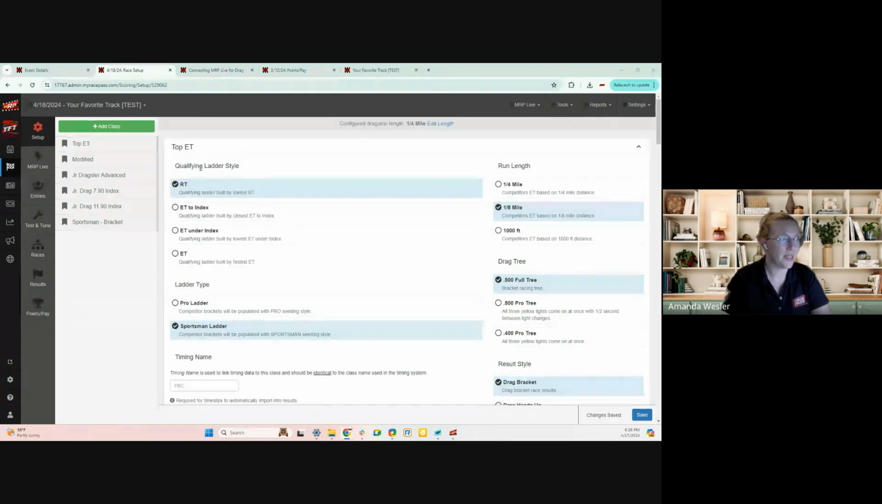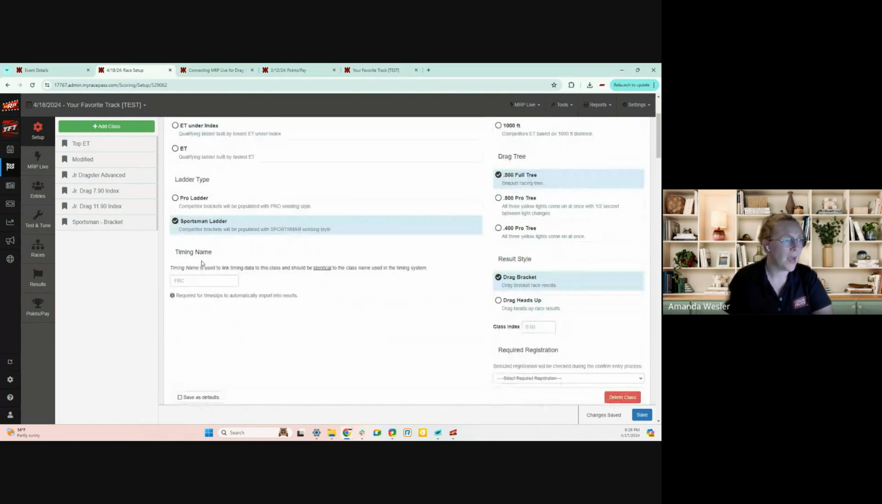So for me, because this is my top ET class, I would put the timing name for that class out of my timing system. So if in my timing system I have it called top ET, I'm going to put in this box top ET. If it was called Super Pro, I would put Super Pro. Exactly how it appears, as it says, it has to be identical to how it appears in your timing system is what needs to be typed in this box. If you don't do that, your results will not automatically import and you will have to go click them and show them where to go.